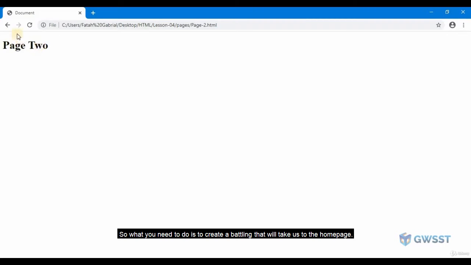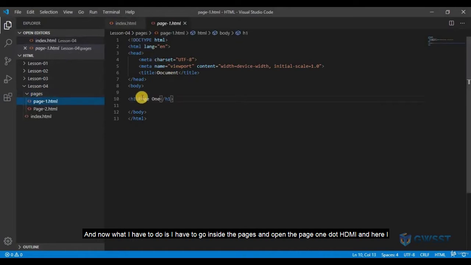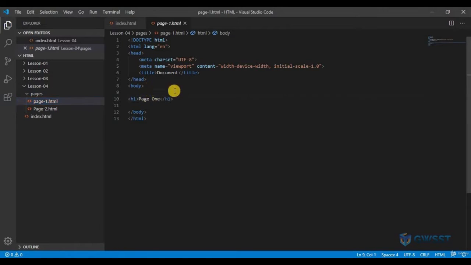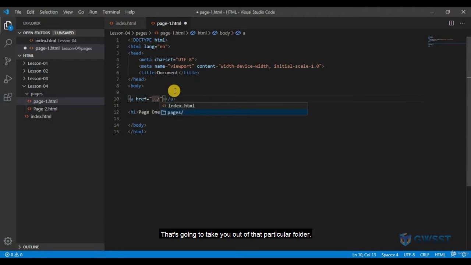So what we need to do is create a backlink that will take us to the home page. So let me get back to my code, and now what I have to do is go inside the pages folder and open page1.html, and here I have to create the back link. So here I'm just going to create an anchor tag, and inside this hold Control and hit spacebar. Now it only says page 1 and page 2. We do not have the index.html page to go back. So at this time what you're supposed to do is just type 2 dots, say dot dot, and put a forward slash. That's going to take you out of that particular folder. So now we can see that we have an index.html page available. So let me click on that, and this is going to be a back button.